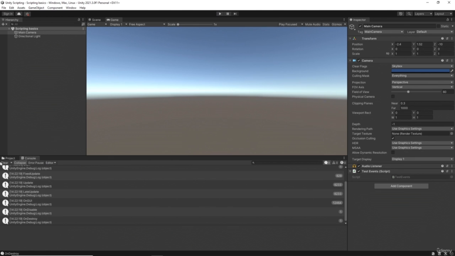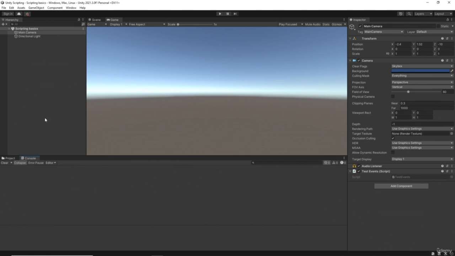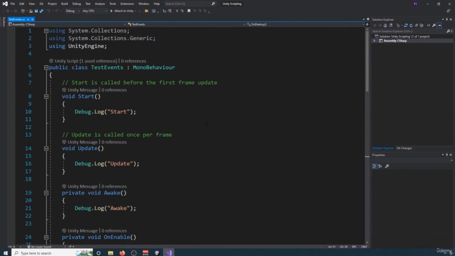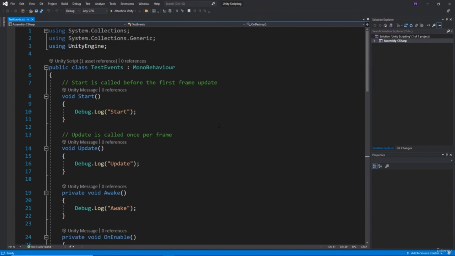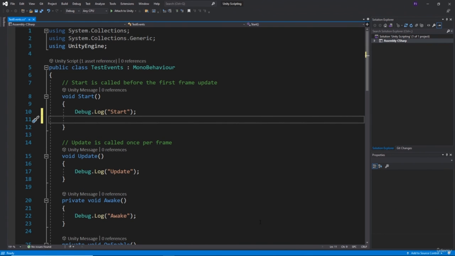So what if we're not happy with any of these actual functions? What if we wanted to say we wanted the function to run every 3 seconds instead? Well, we can actually create our own functions, and we can do so by using an invoke. Okay, so let's say in the start, because we know that only ever happens once, if we use the keyword of invoke, and invoke basically invokes the method name in time seconds.